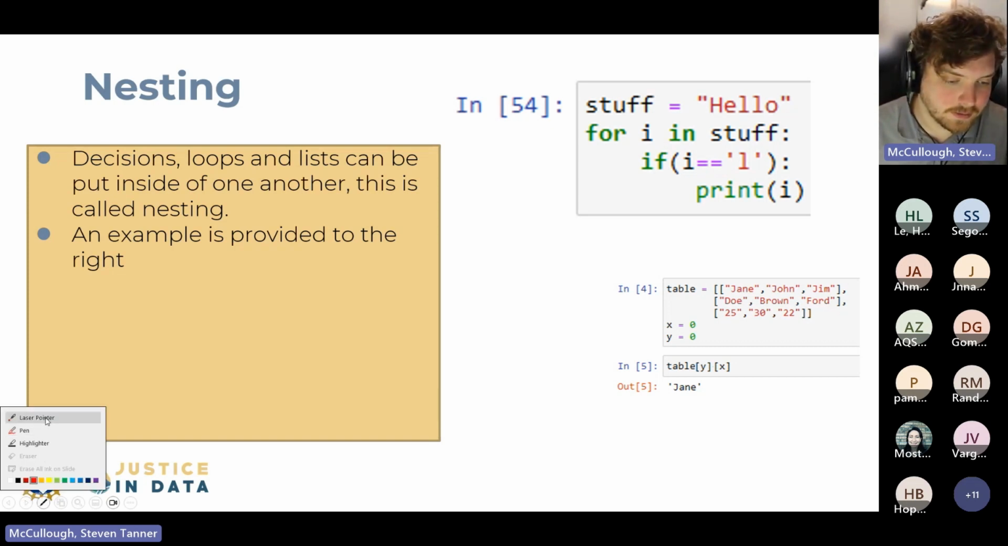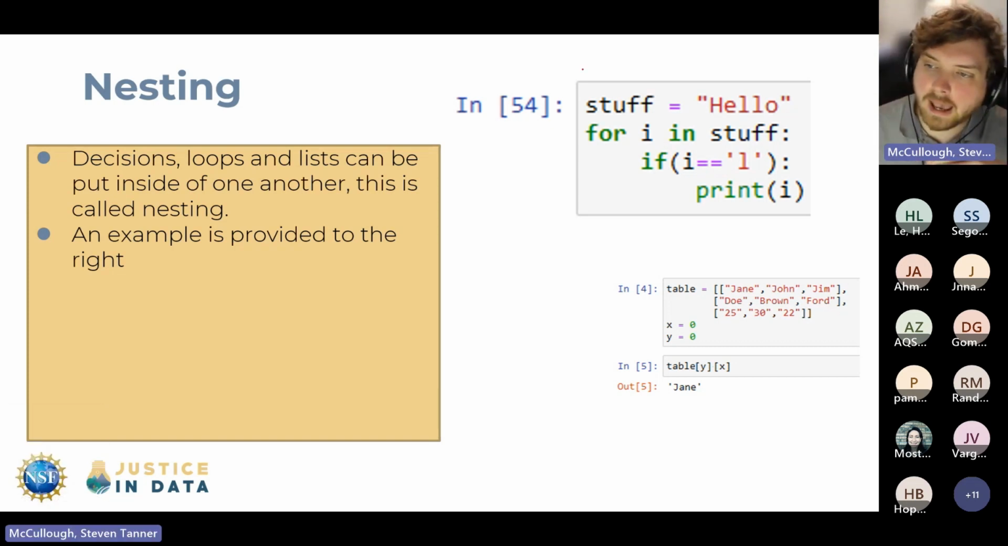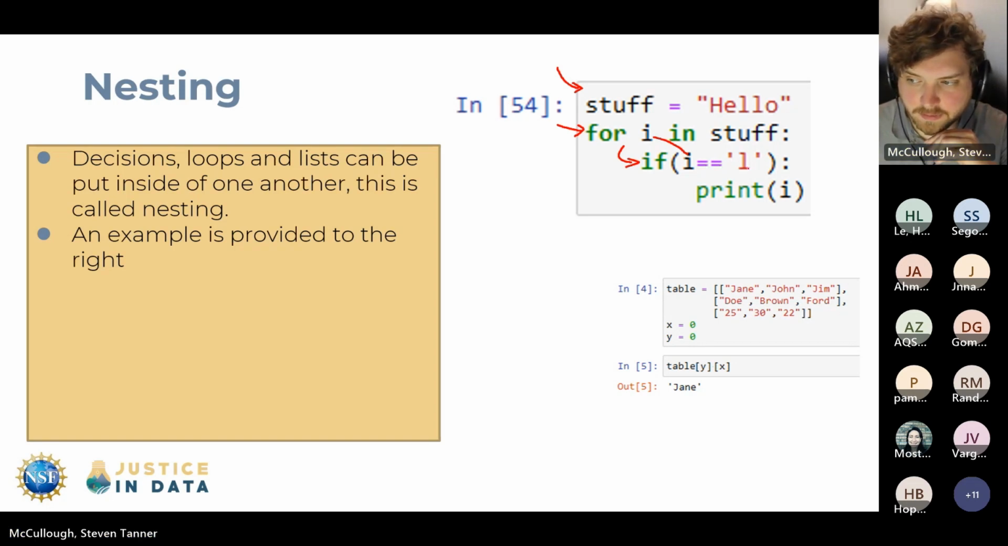Say, for instance, you have a string called hello, right? And that hello string has a bunch of different letters in it. Maybe you want to look at every single letter. So that's looking at every single letter, for i in stuff, because this is considered a list of characters. These are the letters that it will be iterating through here. If that letter is equal to l, then it prints out the letter.